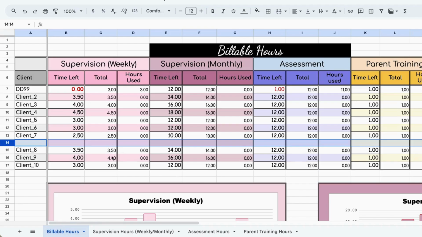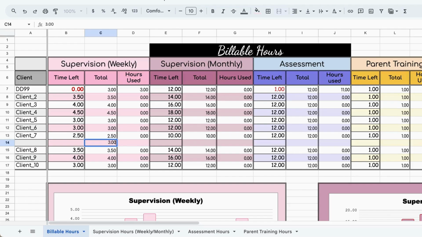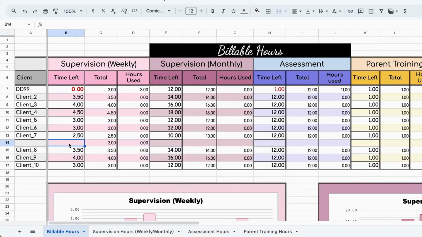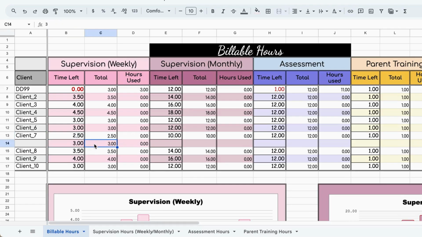Okay, so now you're going to write in how many hours of supervision they have, and you are going to do equals. We're going to go to supervision hours weekly, and you're going to click this 0 here. And here you're going to do this one. You can just drag it down so it can copy the formula for you. Drag this one down so it can copy the formula. Drag down, drag down.